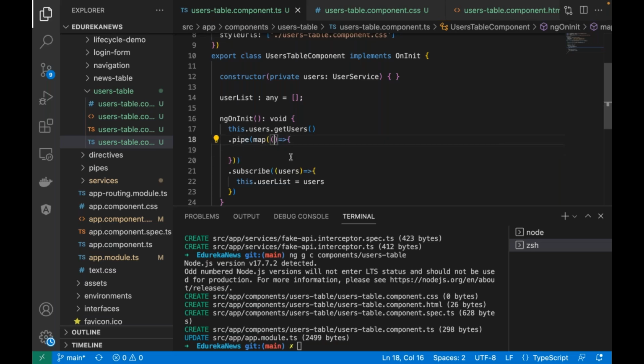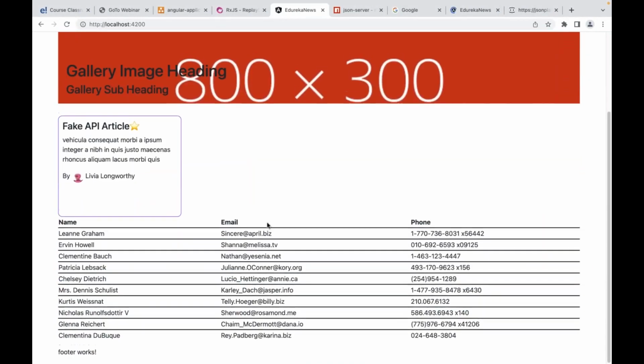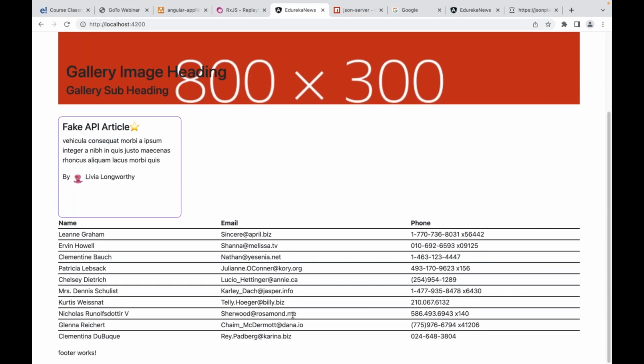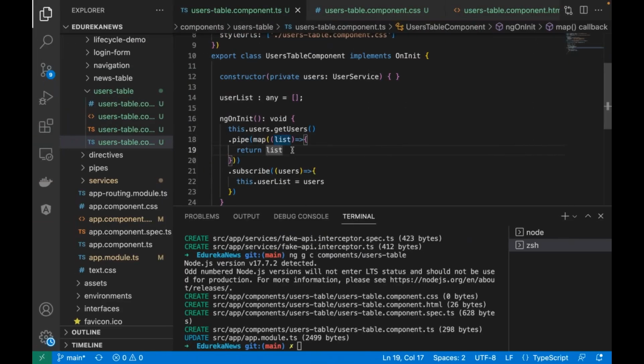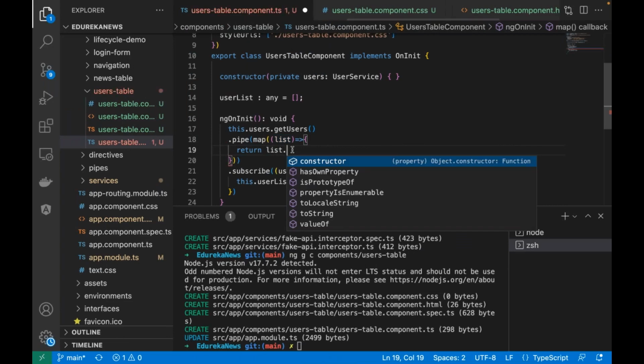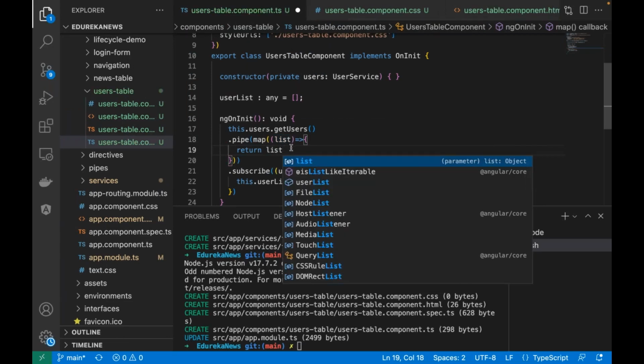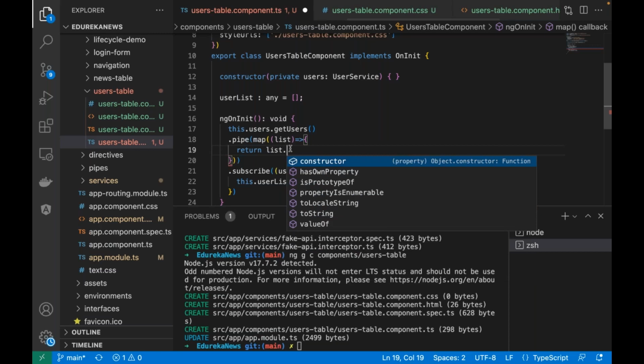So it will receive the list, and I have the list of users. And if I return the list, now it will send the data to the subscribe. Yep, it shows the list over here. Okay, so what I can do now is, on this list, I know this is an array. All right, so on this array, I can make some changes into it. So I can actually do the sorting of the data. So there is a sort method on it.